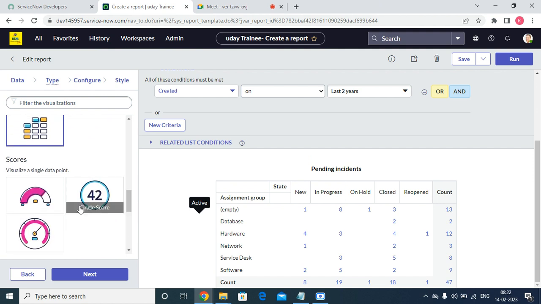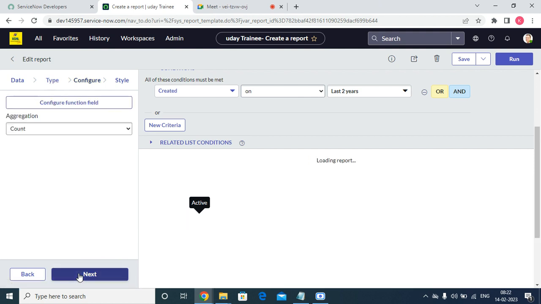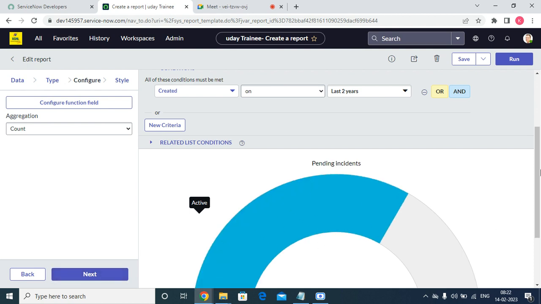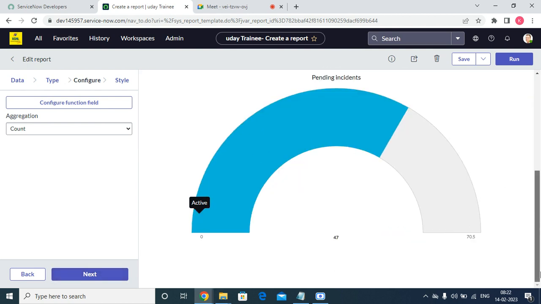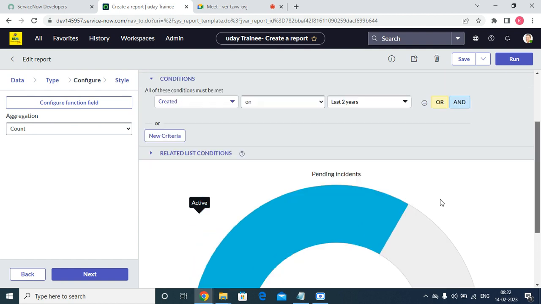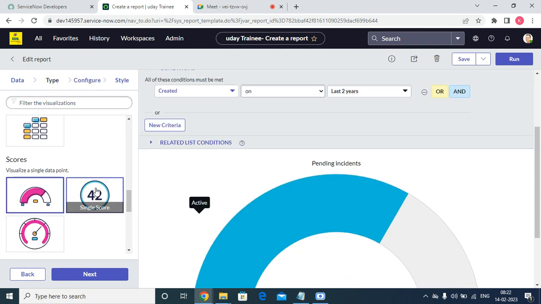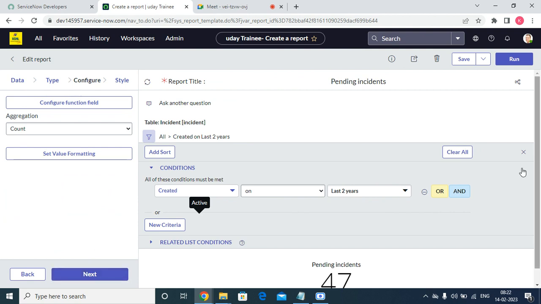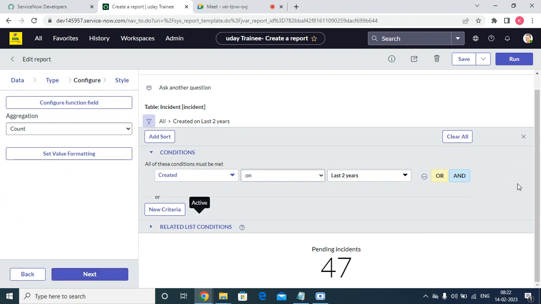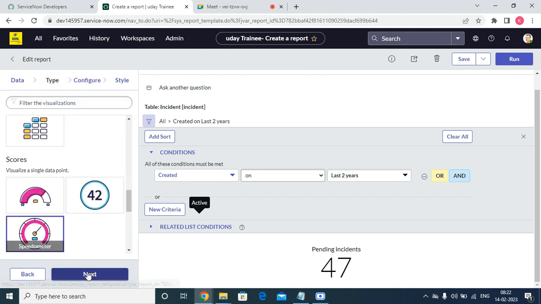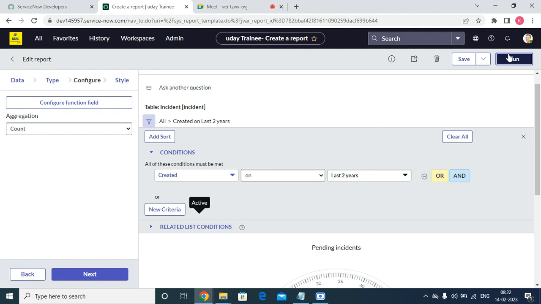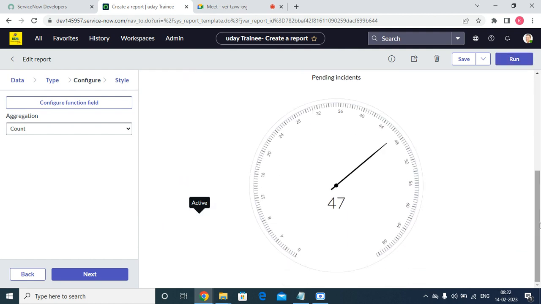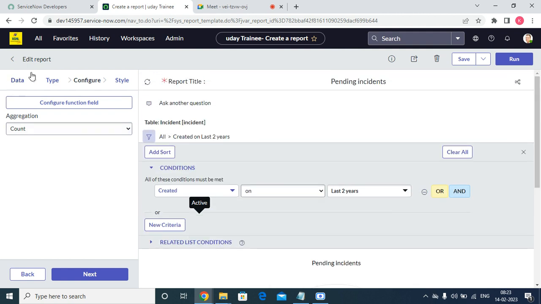Next one is the score report. If you go to the score report, it will be like a dial. It will show like this. Or if you open this single score, it will show only one number, how many incidents. And next one, speedometer. If I open a speedometer, it will show like this, like a speedometer in the system.